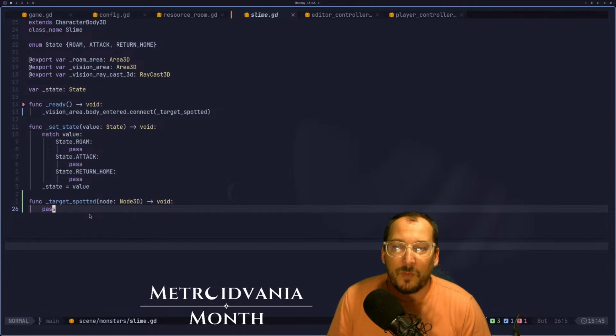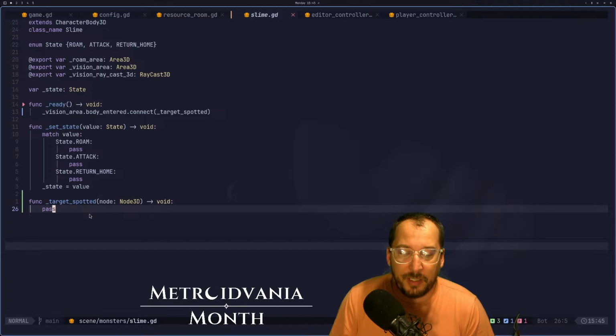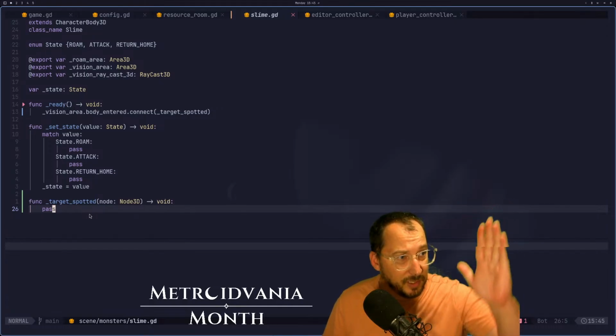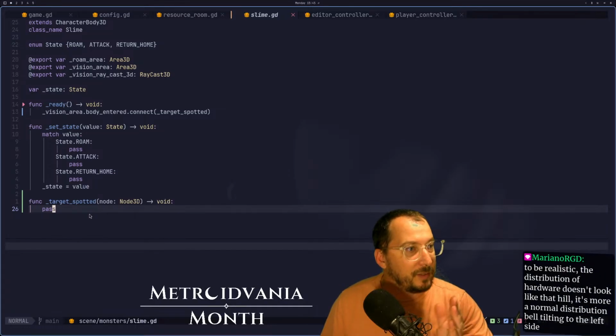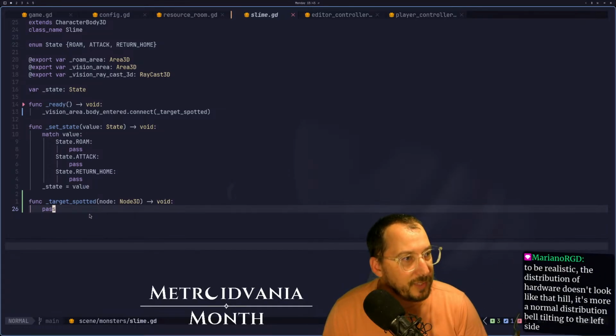And I think the equivalent is like you become better at hiking. You're doing this long hike up a mountain you've never gone up. There's no trail. And as you do that, you get better at identifying the path of least resistance to scale the mountain, right? To be realistic, the distribution of hardware doesn't look like that hill.